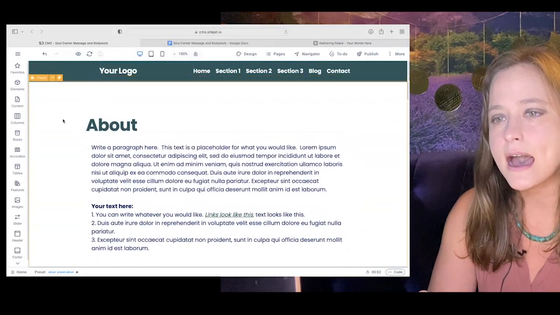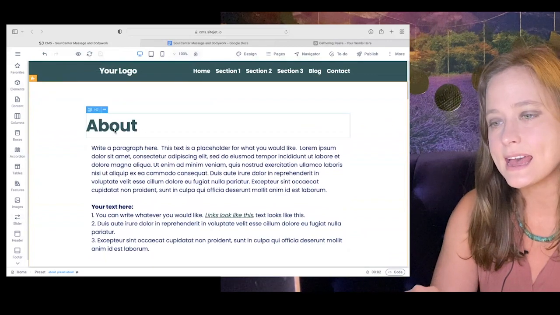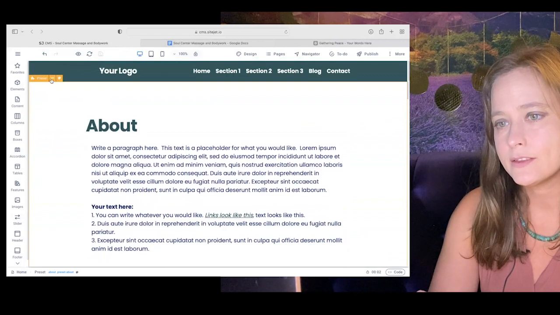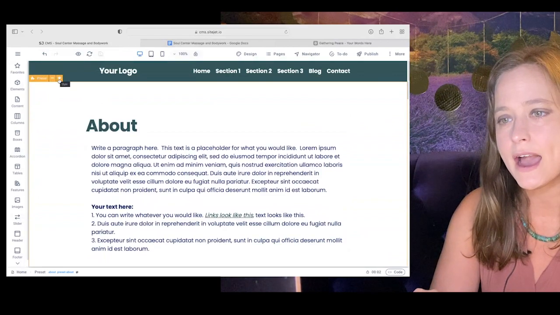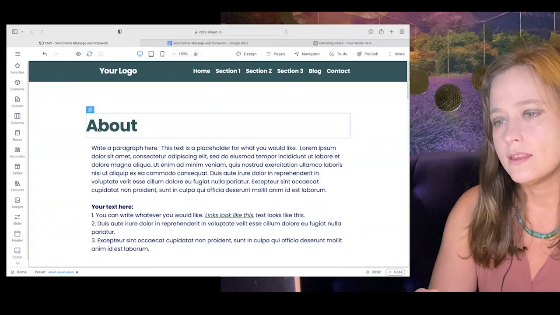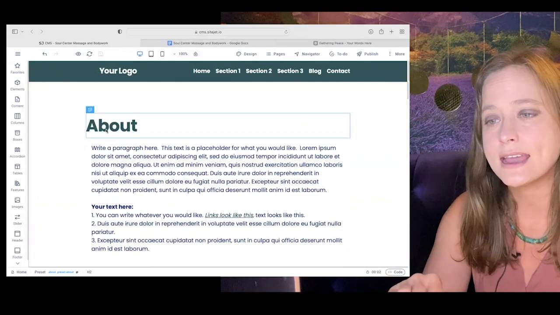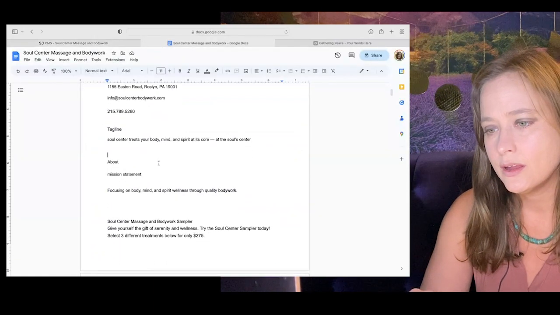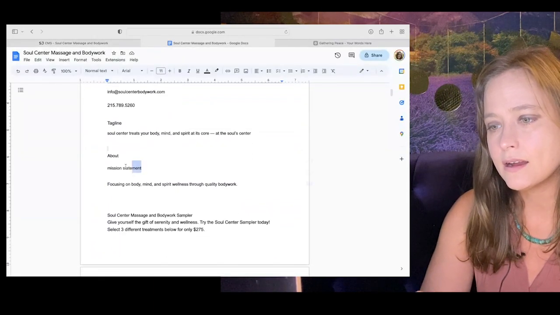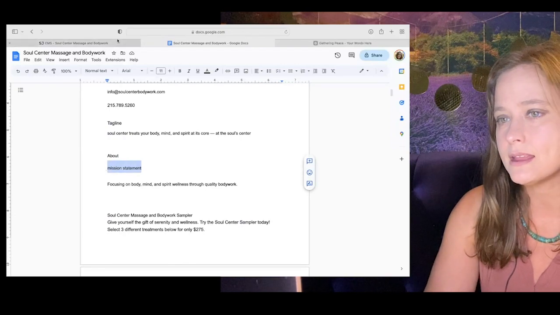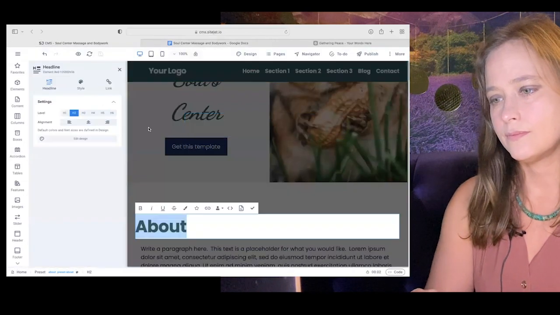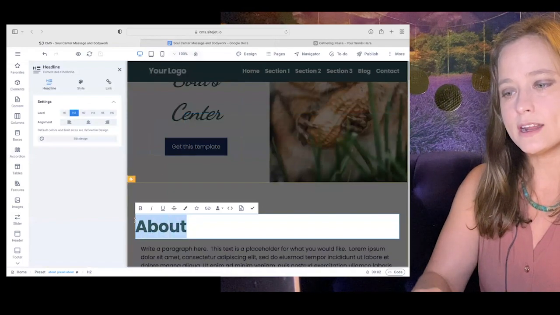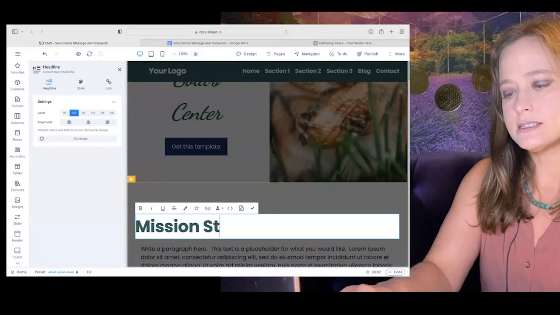Okay, so now we're going to update the next section. The preset container is right here. There are 3 little dots. You could change the background. Then there's the container that has the title, about, and here I'm going to copy mission statement. So you could double click and simply highlight what you want to change, and then type in mission statement.